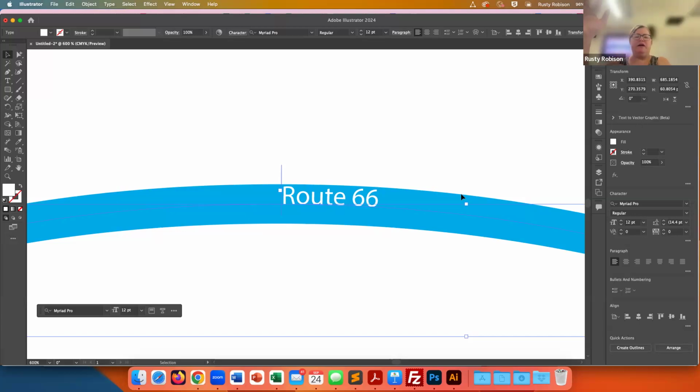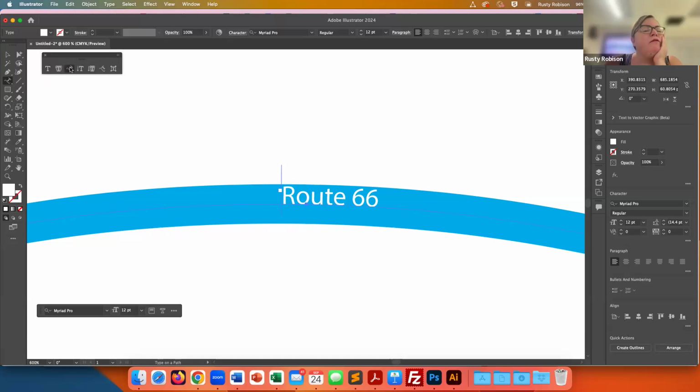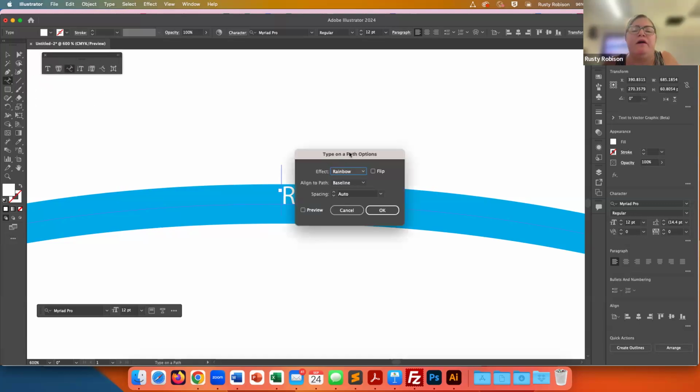Okay, there. Paragraph, no, that's not going to be it. Let me go back to type on a curve. I'm going to double click that. Here we go.